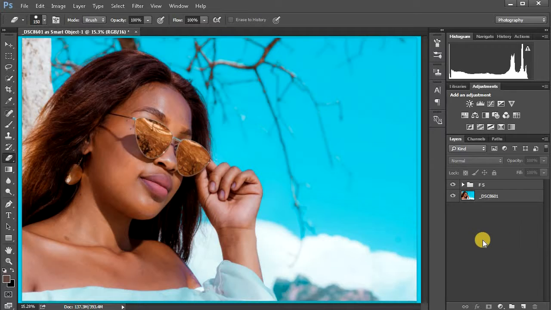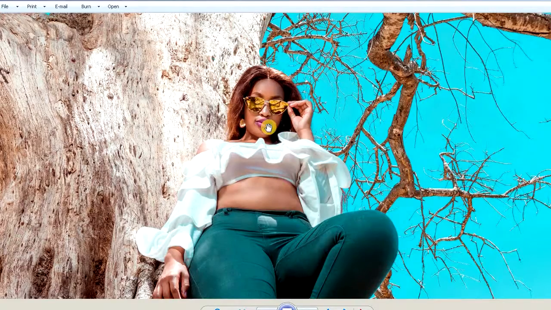And the next tutorial I will do, I'll show you how to actually use frequency separation to get a smooth skin like Denny.